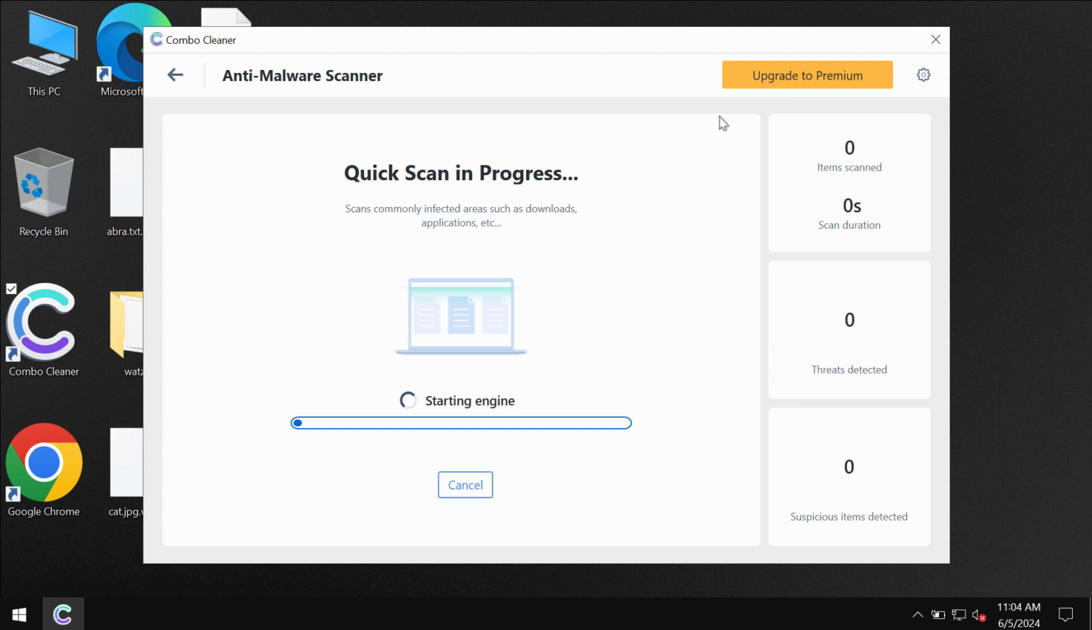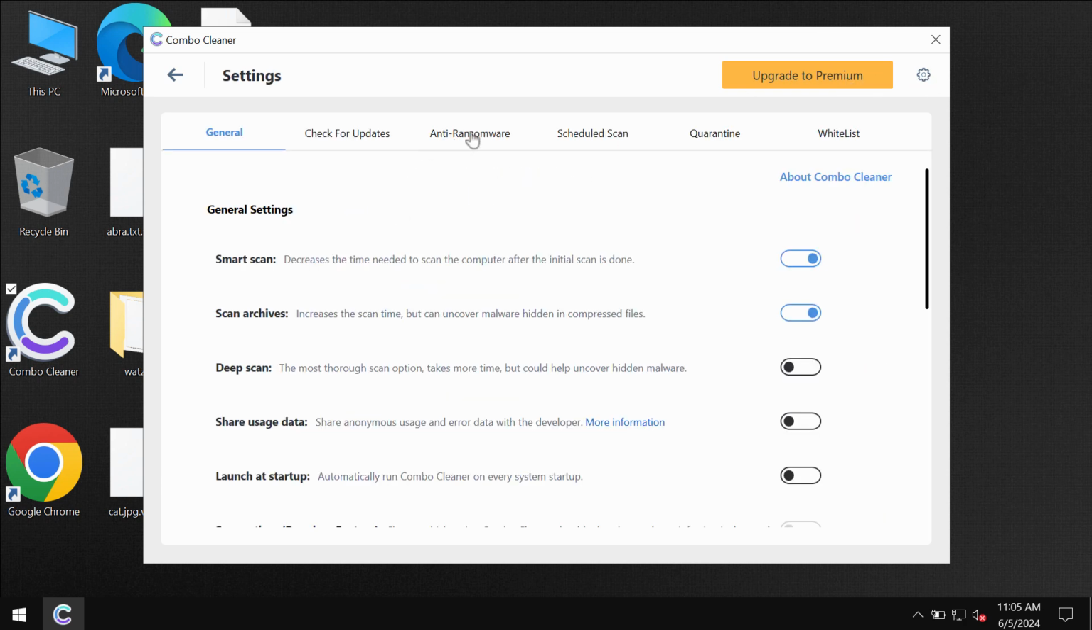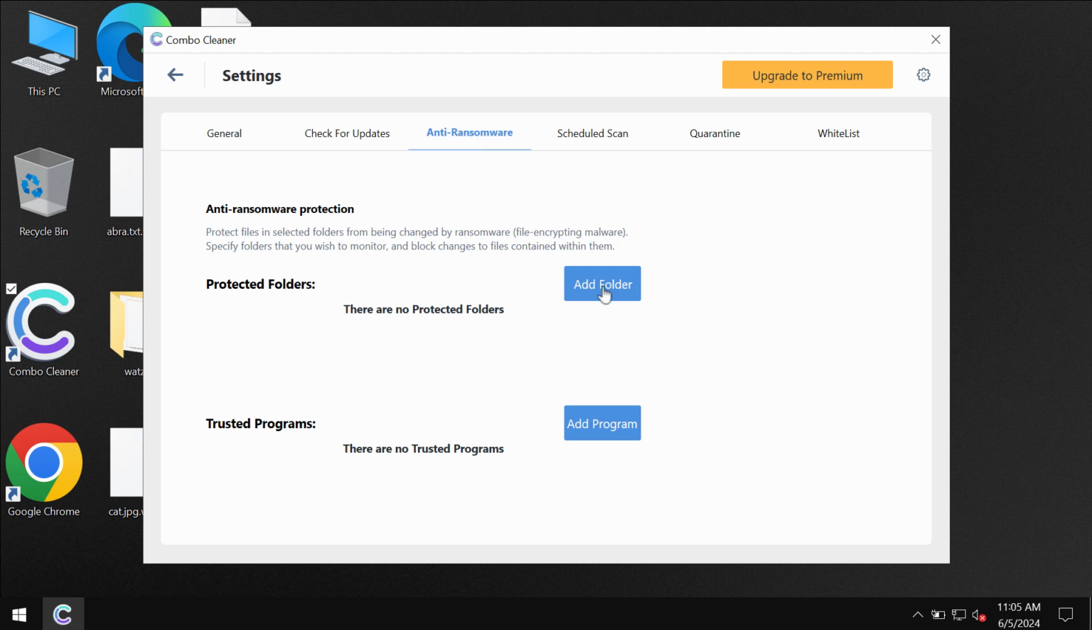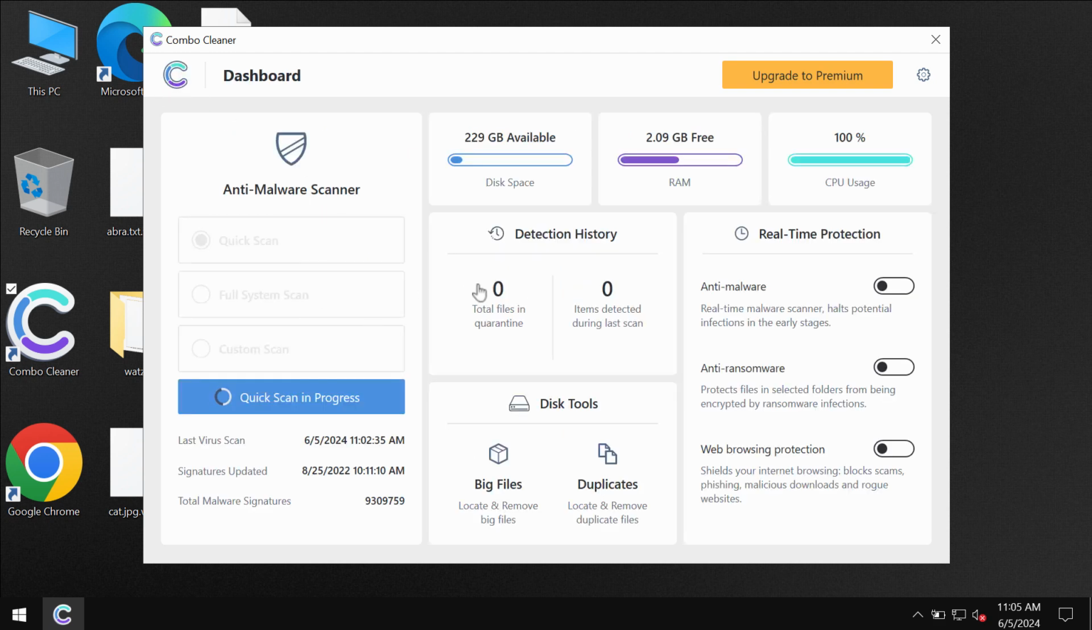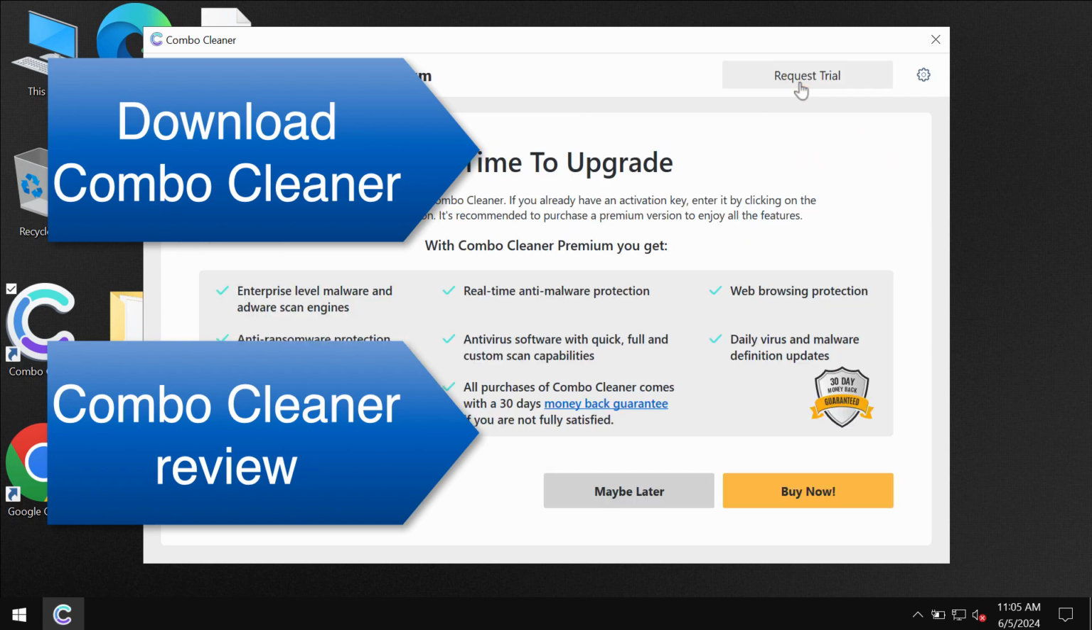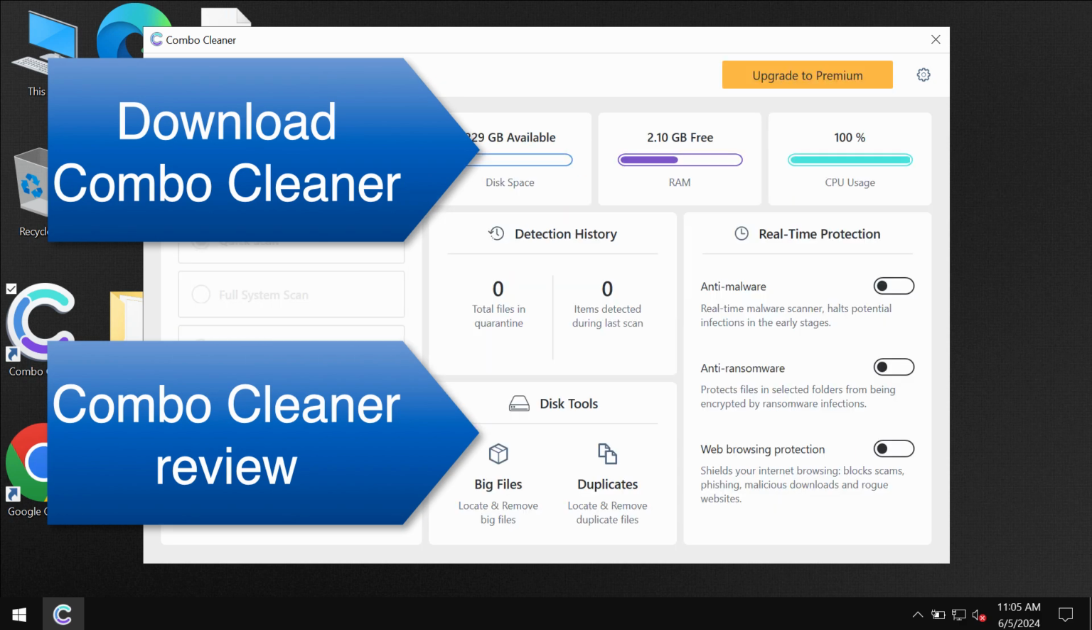So after the anti-malware database is updated, Combo Cleaner will begin researching your computer. I want to emphasize your attention on the feature of Combo Cleaner, which is called anti-ransomware. This feature helps you to add certain folders on your computer, and the contents of these folders will always be protected in the future. Furthermore, you can upgrade to premium and you can also request trial to fully evaluate the features of Combo Cleaner antivirus.